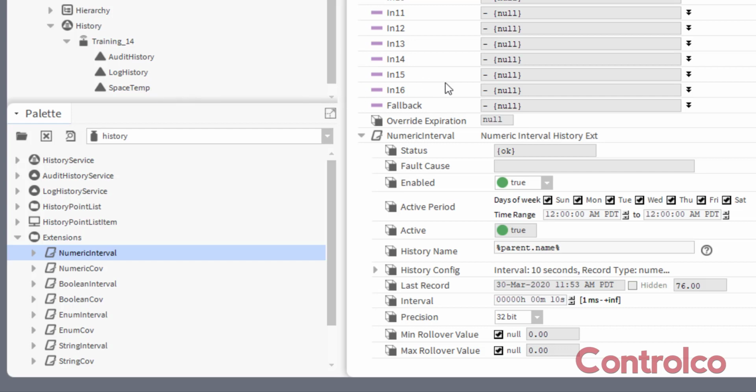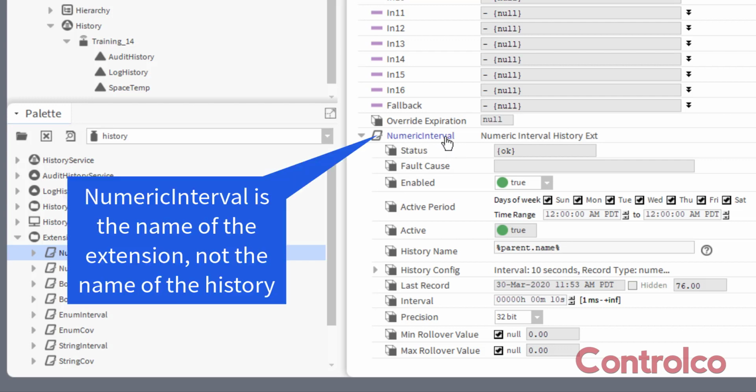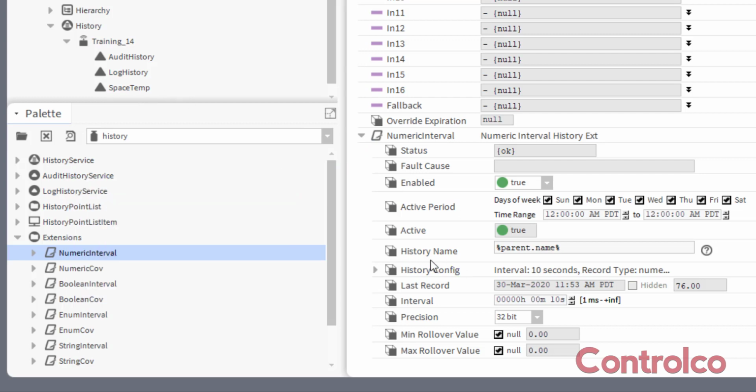If you remember back to when I added the history extension, I told you to leave the name default, so it says numeric interval. So how did it know to name this history space temp? If you look at the history name property, you get your first exposure to a little bit of code.